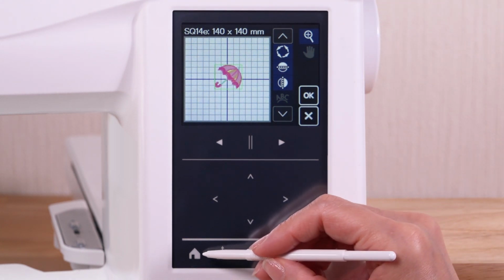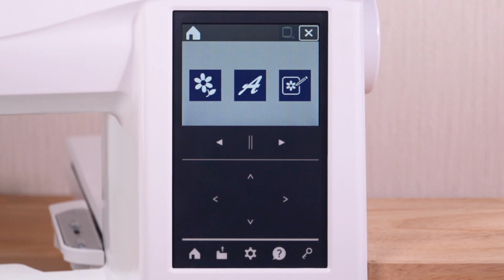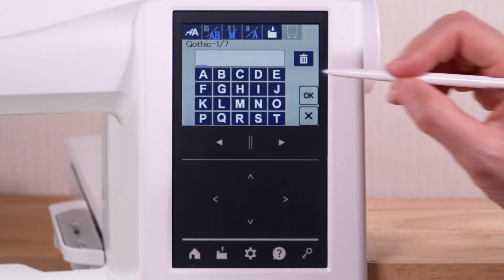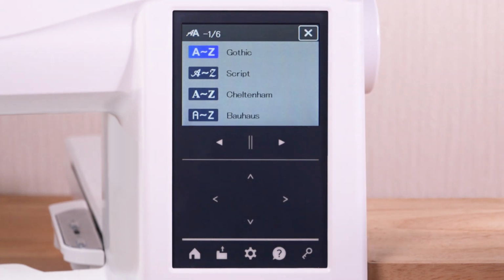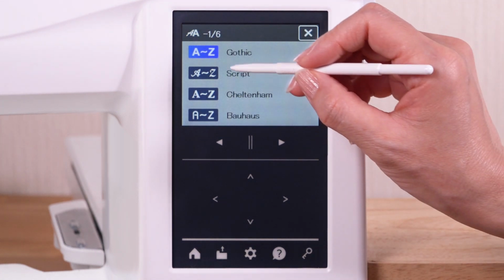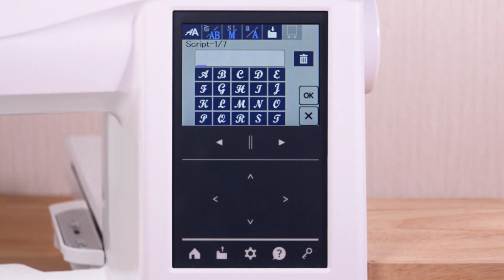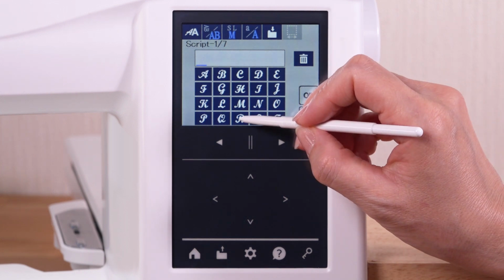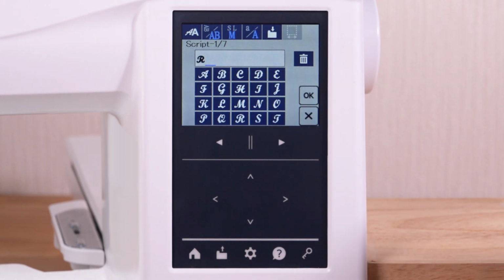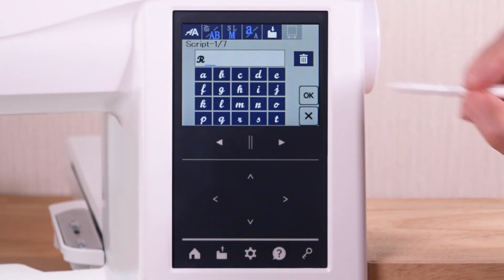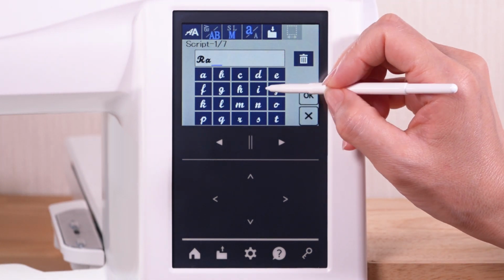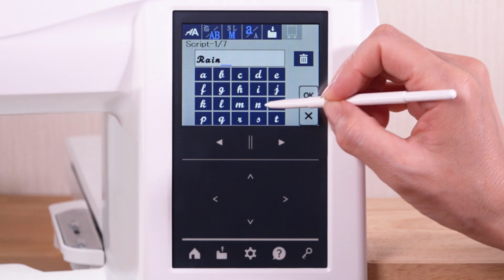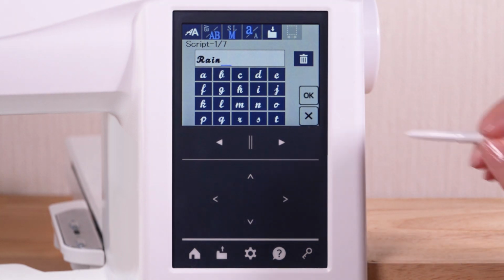Press the home key. Press the monogram key. Select the font. Press the letter or number key to enter the desired character. Press the letter case key when entering a lowercase letter. Press the OK key.